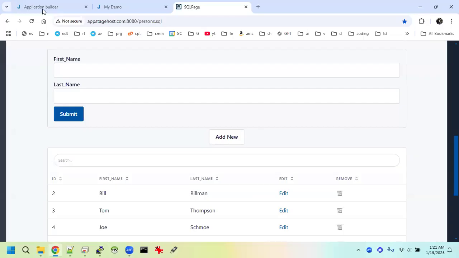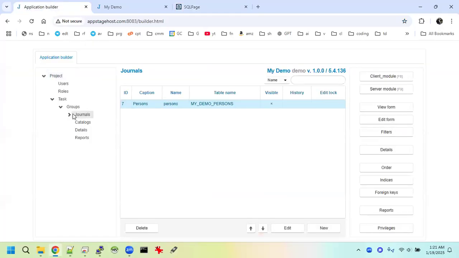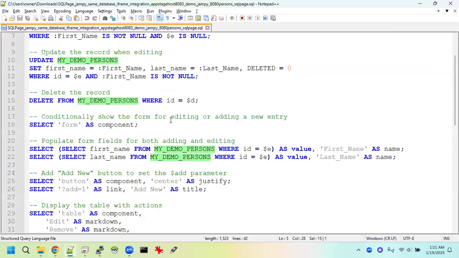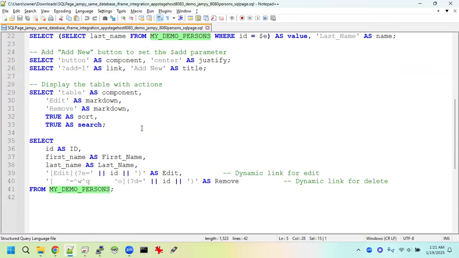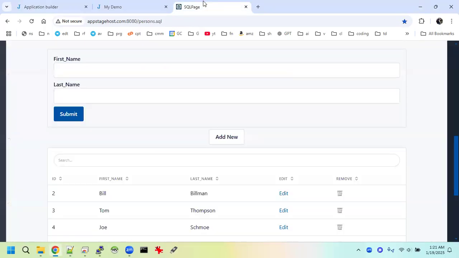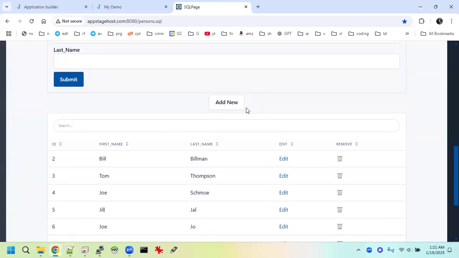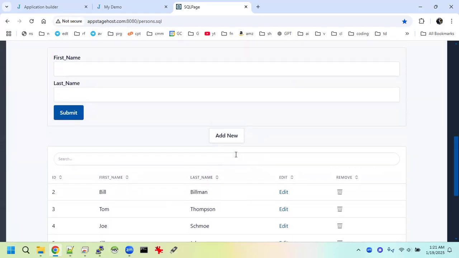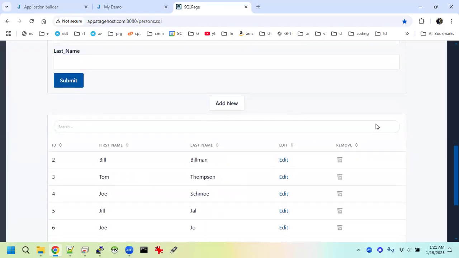So to be clear, the application persons journal has a table name of My Demo Persons, and we have these database fields called, for example, first name, first underscore name, and last underscore name. So that was all created using Jam.py, and now we're using some SQLpage code to interact with it and create a user interface and also a full web page interface, which we can extend in any way we want to interact with that same database. So we could build this app out. I've got a little table here just showing you how the connection is made.